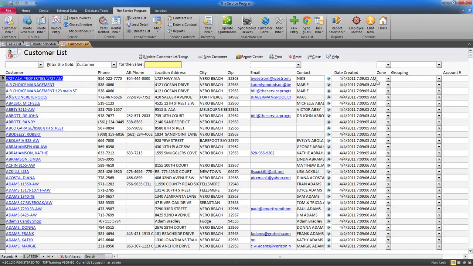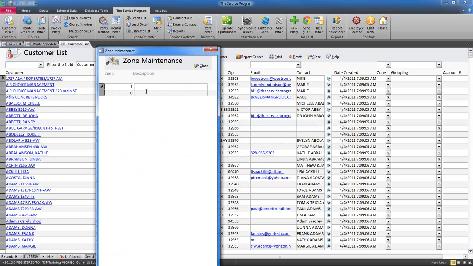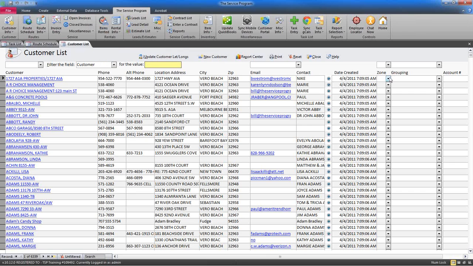If I go to my customer list and double-click in the zone field, let's say I want Zone 1 to be Vero Beach, we'll just put VV for Vero Beach, but that includes 32963, 32967, and 32966. That could be Zone 1. Now all I would have to do is put each one of those 3 zip codes. I just got to find 3 customers with those zip codes.